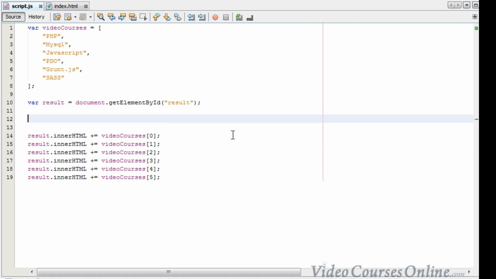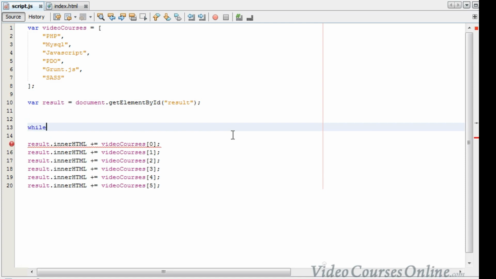How to use a loop? You type the name of the loop. There are many loops. In this lesson, we learn two of them. The first one is called while, which is going to execute the code until the expression inside here is no longer true.